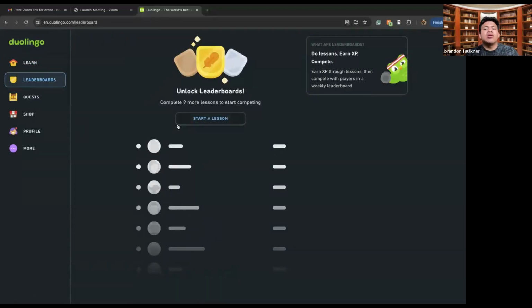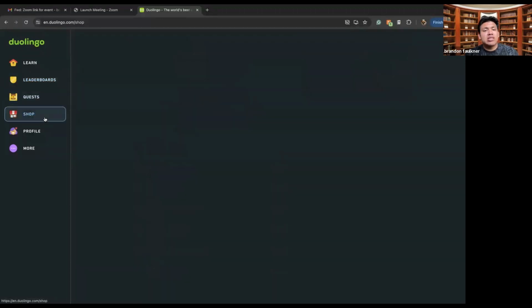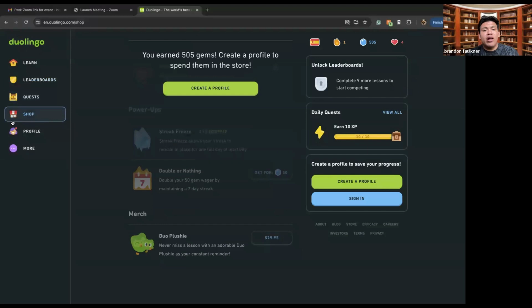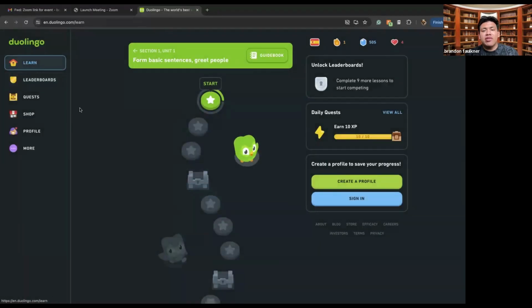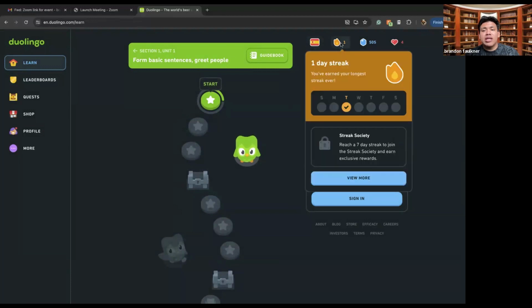You can also view the leaderboard. So if you view the leaderboard, this is where you can rank up. You can view quests. There's the shop, there's profile, and other things like that, where you create your own profile, you create everything, and Duolingo is designed to help you.